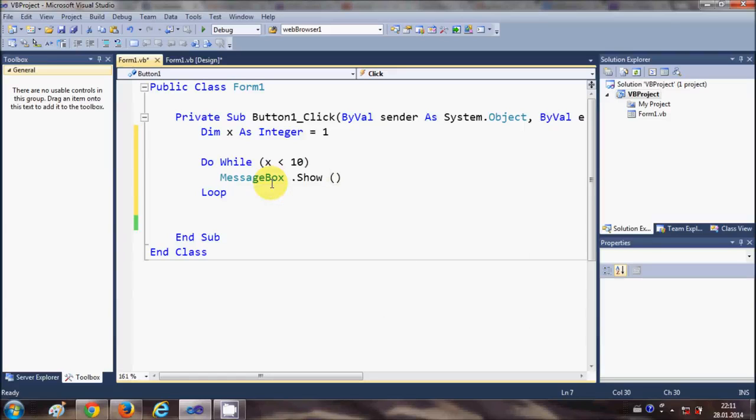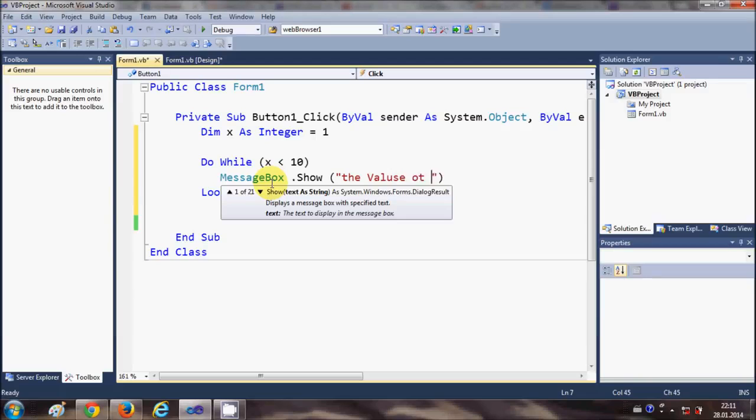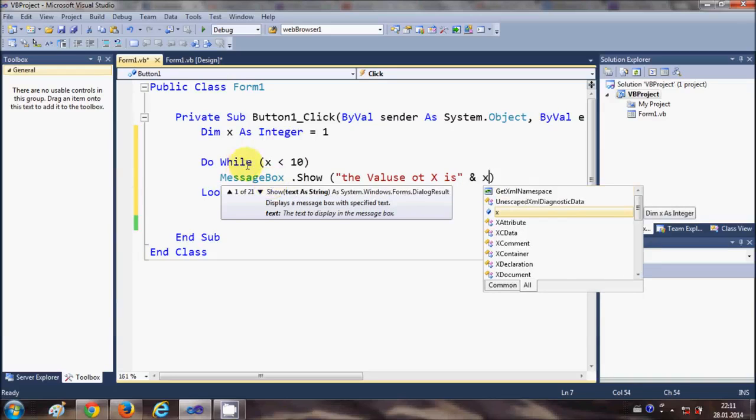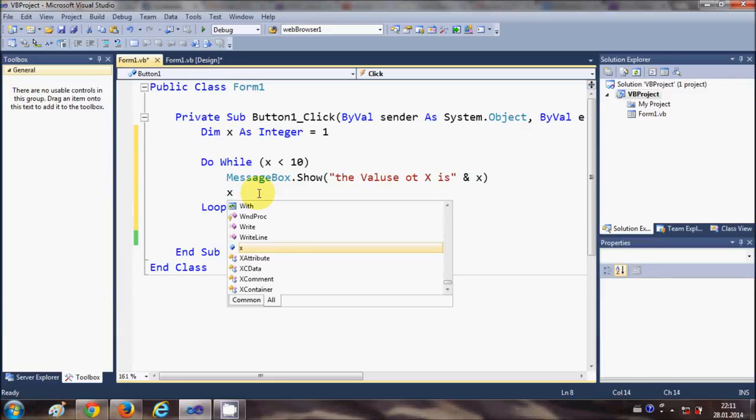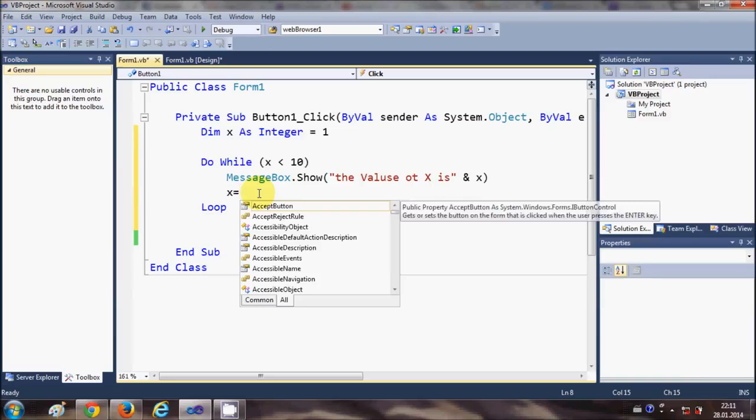the value of x is, and I will give the ampersand sign and x here. So this code will print x until and unless this condition is met. And we need to give some other condition to increment or decrement or whatever you want to do with x. In this case I'm going to use x is equal to x plus 1.